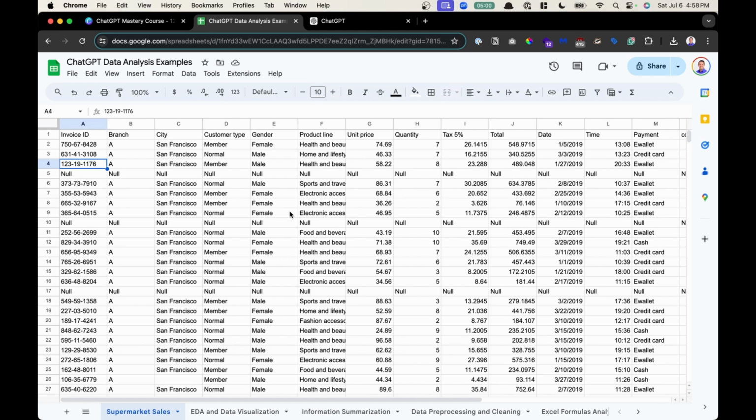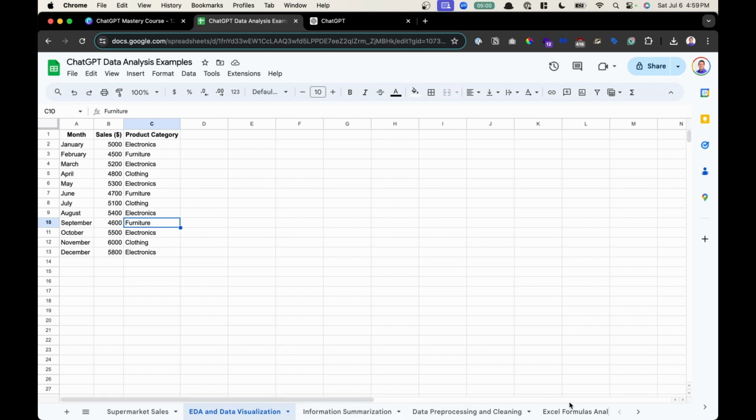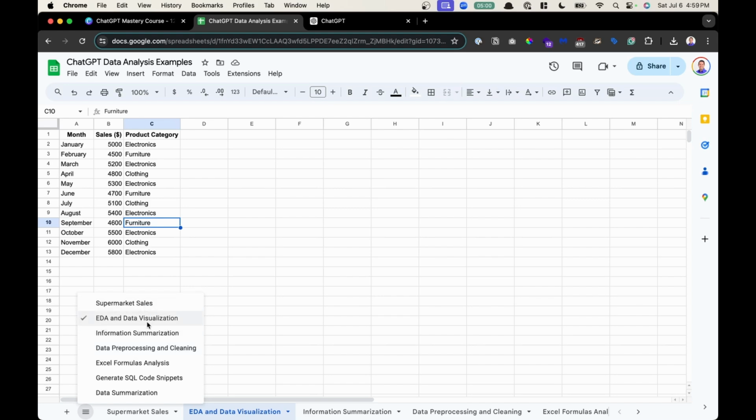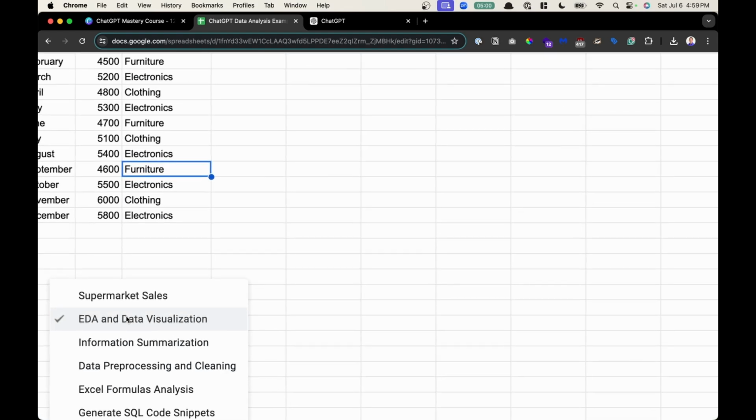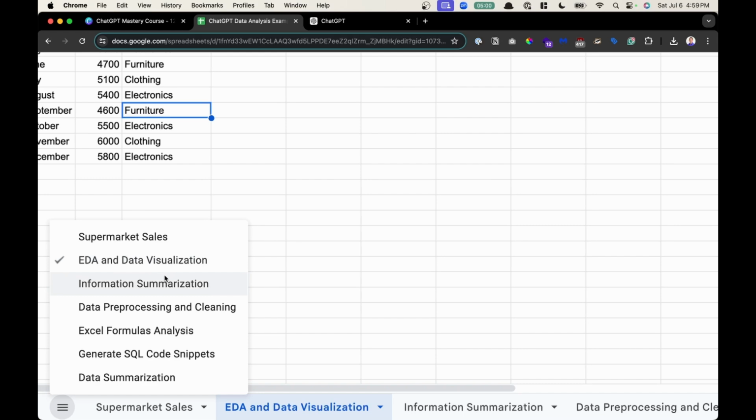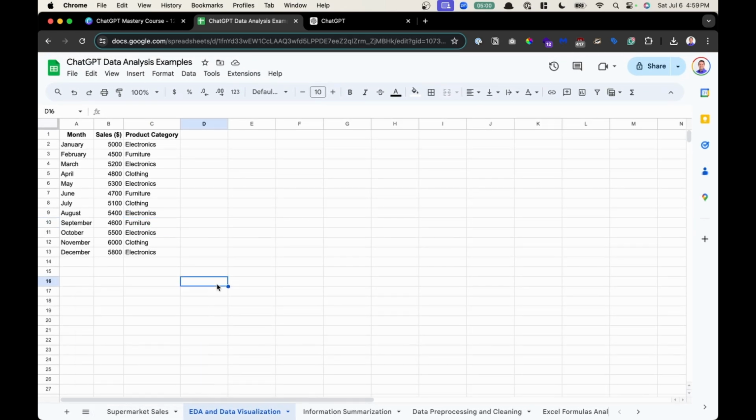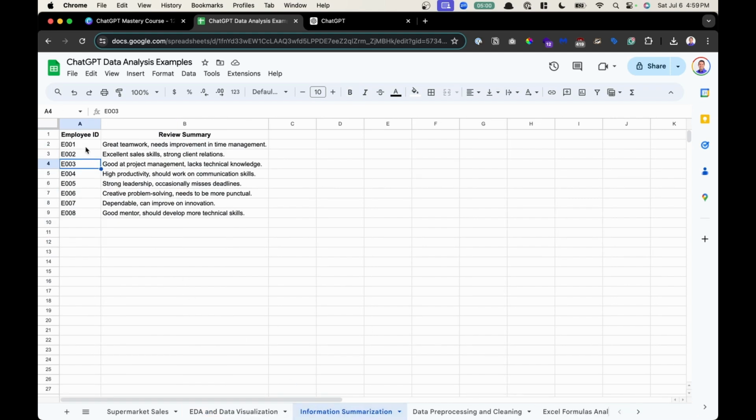In this workbook, I'm basically just going to go over the different data sets so you have an example of what we're working with, and then we'll go to ChatGPT for different use cases with each of these data sets. Starting off, there are multiple different tabs. If you don't know, on the bottom left-hand side, you can click this All Sheets button right here. You can see a list of all the different tabs for each example: supermarkets, EDA, information summarization, data preprocessing. Each one of these tabs has a specific data set that's formatted in a specific way. For example, information summarization just has text from a survey, and I asked ChatGPT to generate this data set.